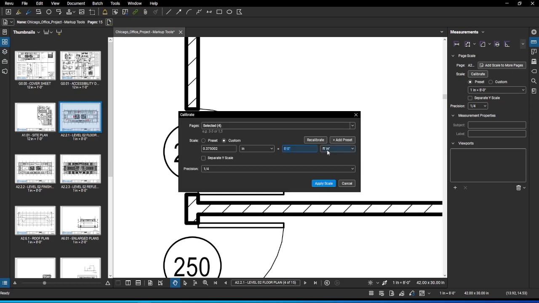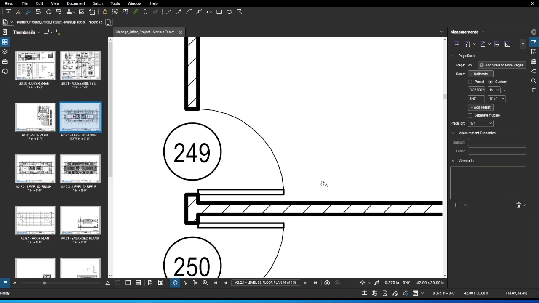From the Calibrate dialog box, enter the known dimension. In this case, 3 feet. Once you input the scale, you can customize the page range, unit of measurement, as well as the precision of the scale. Click Apply Scale and your scale will be calibrated correctly.